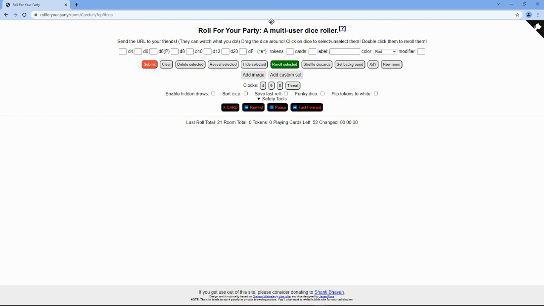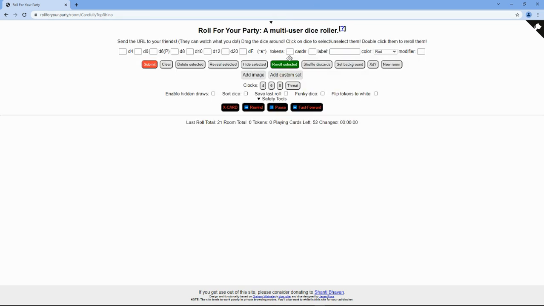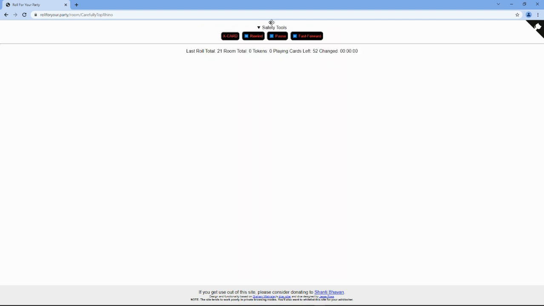Also, it has this window shade here. If you happen to see this closed, you'll notice that the roll button isn't available, so you'd want to open it again.